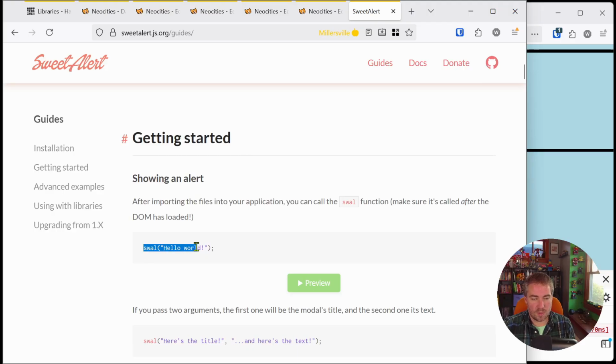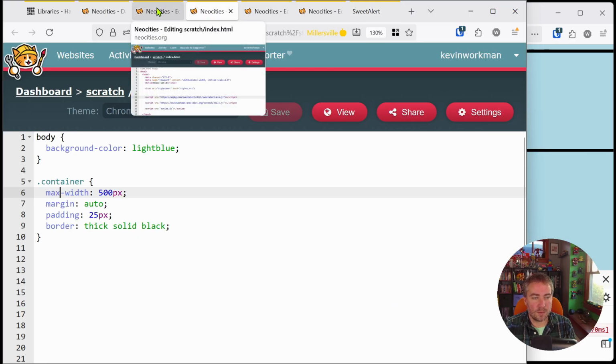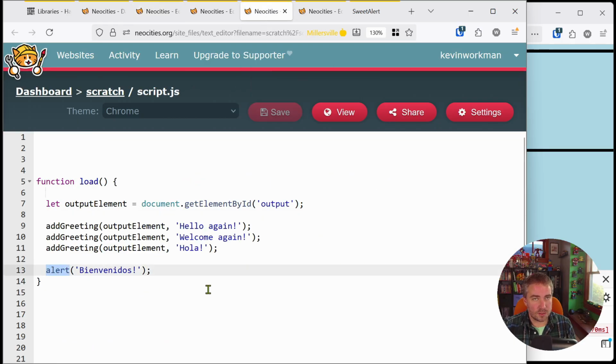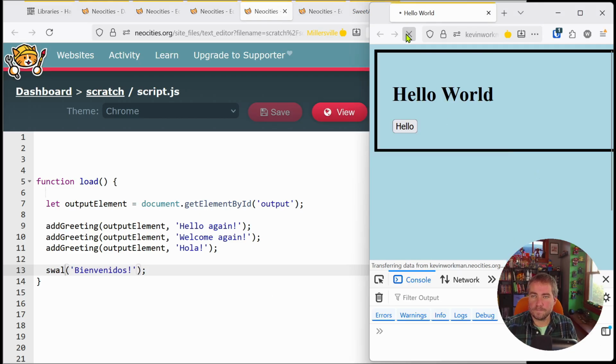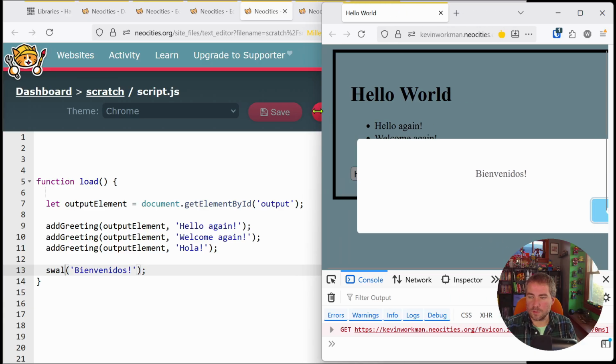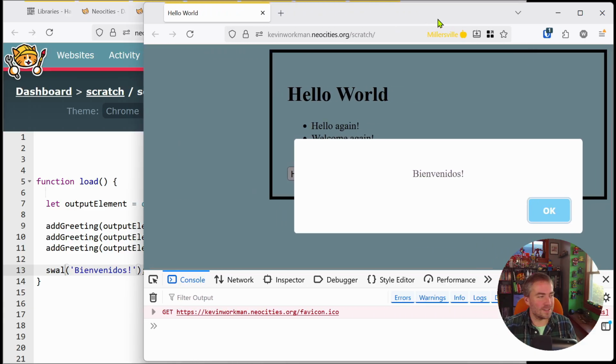So SWAL, hello world. That's so short that I might not even copy paste it. So I'm going to go to my script.js, and instead of alert, I'm going to call their function that they defined for me. So SWAL. Control S for save, and then I'm going to refresh. And I'm going to hit hello. And ooh, look at that. It's beautiful. My page is too tiny to show it. But this is the alert that the SweetAlert library is creating for me.